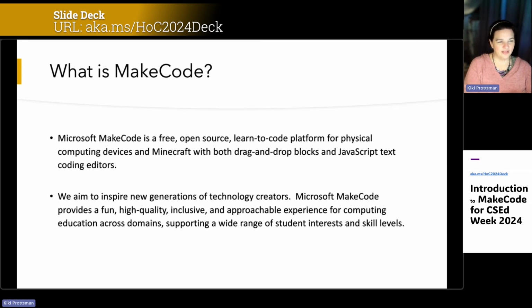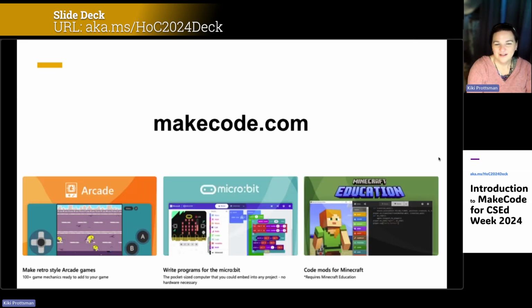Make code with microbit. Okay, so we have a really great spattering here, and maybe some people who aren't very familiar with Make Code Arcade. So this will be fun. All right, this is us, Make Code, and you can see more at makecode.com.